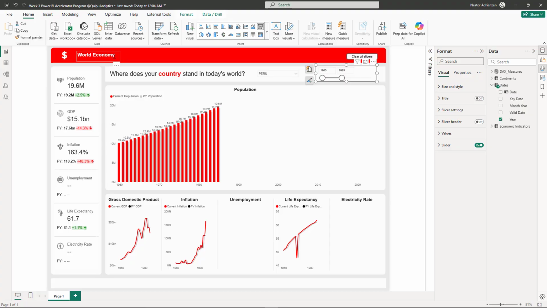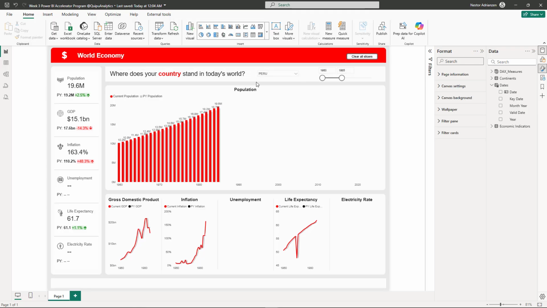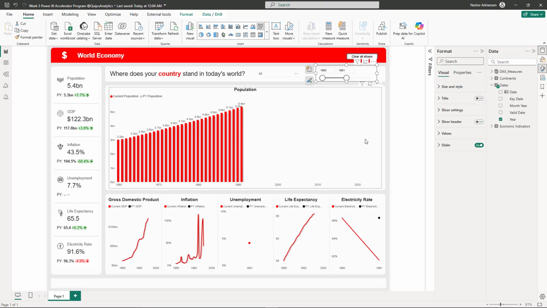We can also increase the font size for the name of the report. So how about 20? It's up to you, like I said. You can make any additional adjustments, but the point is to make this more interactive. Hold down Control and clear all slicers, and you go back to the initial state. But if we filter this, you're seeing here a gap. So we need to make an adjustment here.